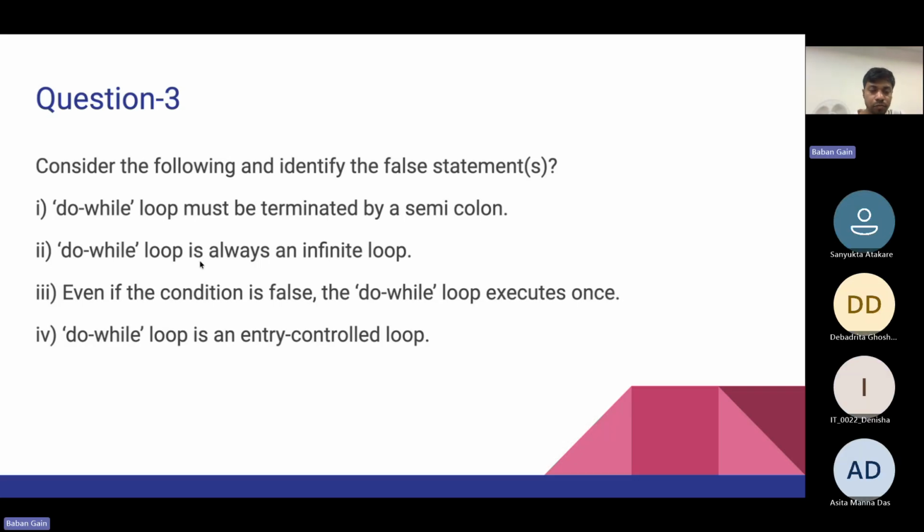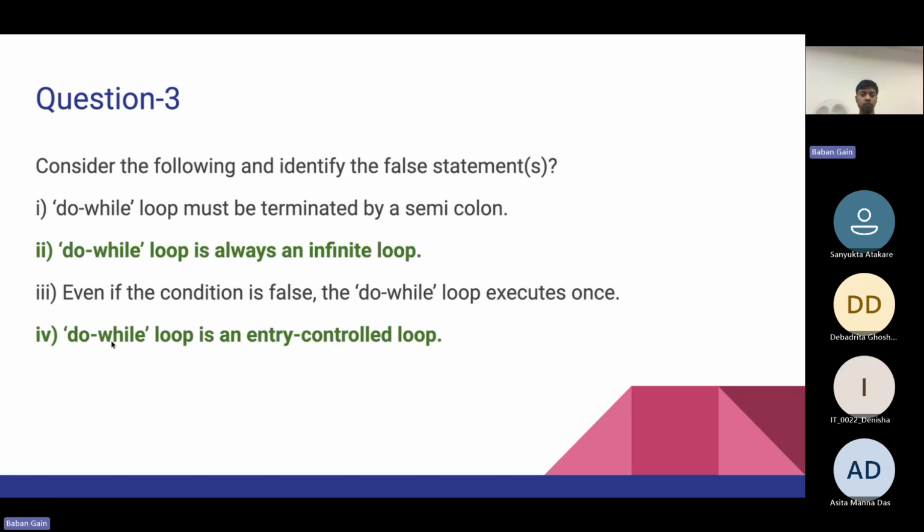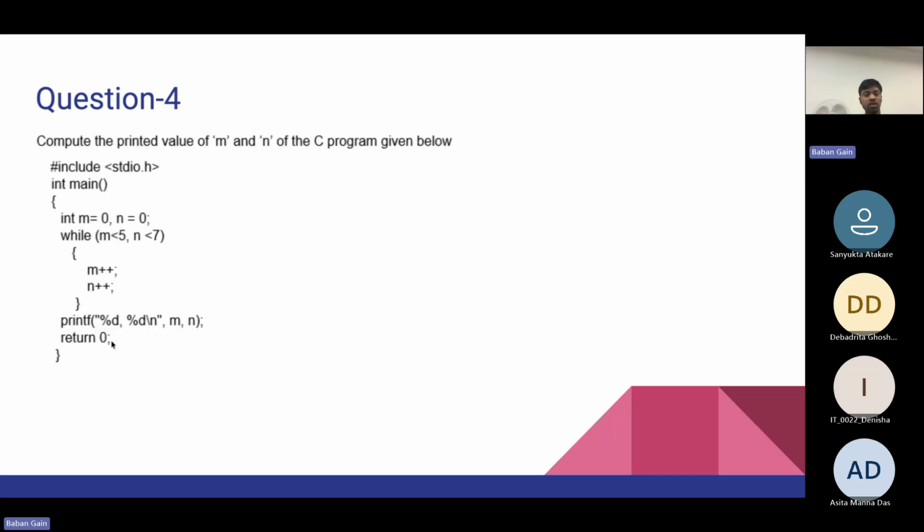And then, the do while loop is an entry control loop. This is not really entry control, because even if the condition is false, it will execute at least once. So it is not entry control. So these two are false, two and four. I'll come to some sorting questions as well after going through the MCQs.